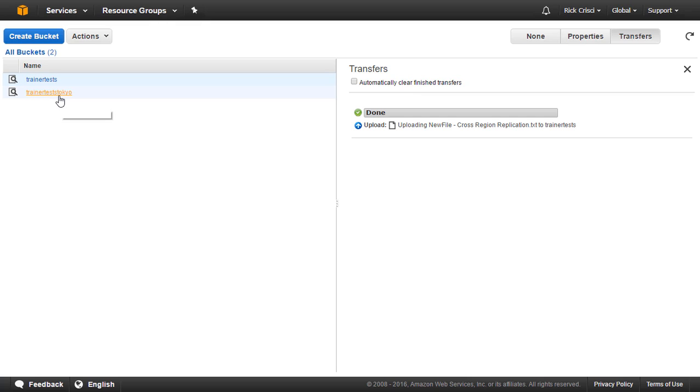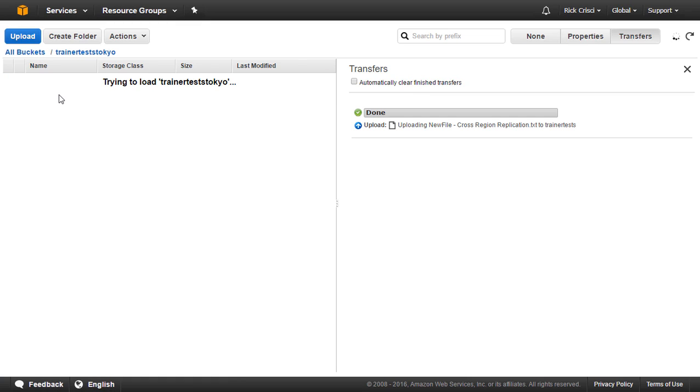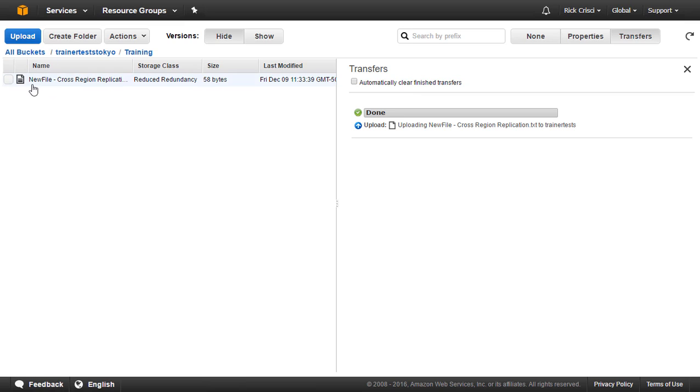Let's go back, go to Trainer Tests Tokyo, and take a look inside. Now we see my folder is created here, and within the folder, my new file is created. So I have a copy of this file in each of these regions. Of course, this is doubling the amount of storage that I use as well. So just one more thing to bear in mind, that this is going to have an impact on the overall cost of our AWS deployment.